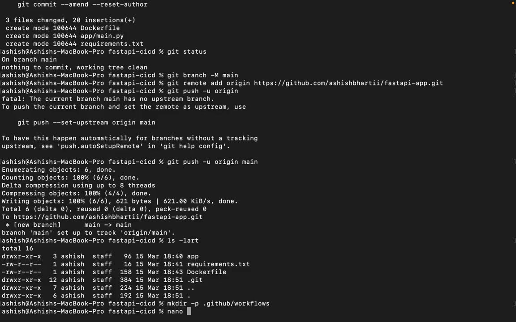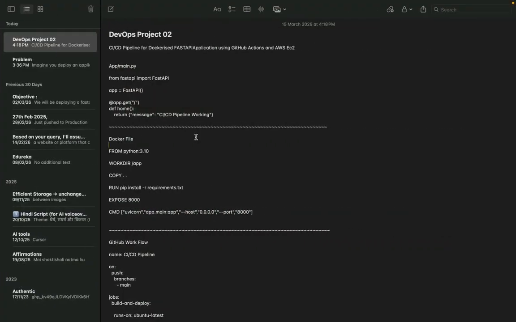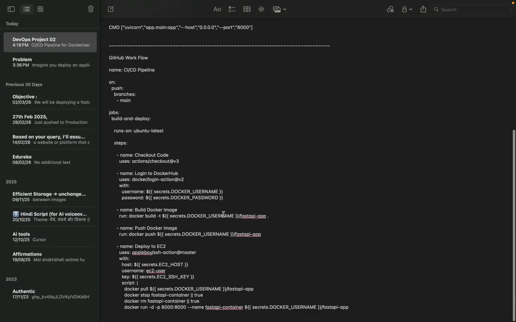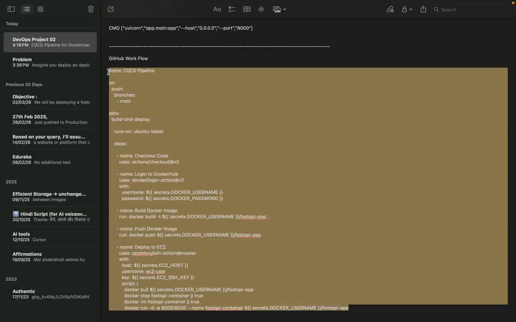Now I'll create a file inside it named deploy.yaml, right? So I'll run nano .github/workflows/deploy.yaml. This gets my editor open. Now I already have a script over here, which I'll explain in a minute. I'll just quickly copy and paste this.